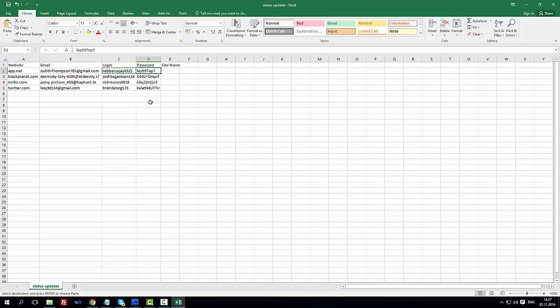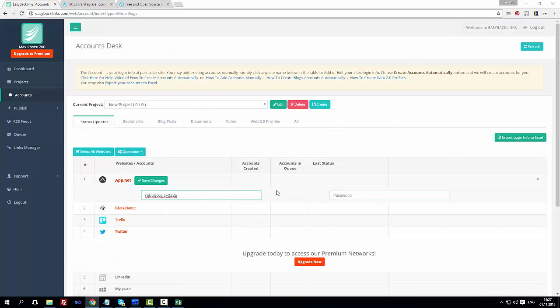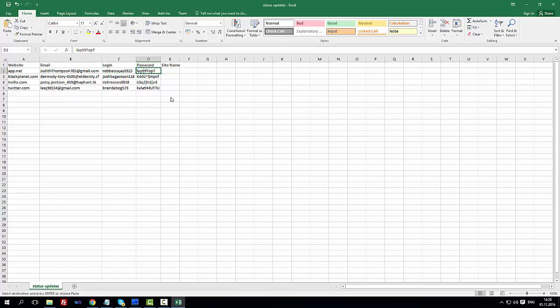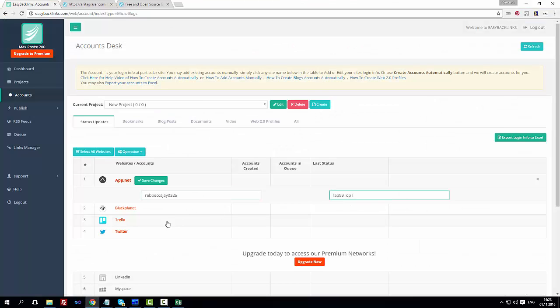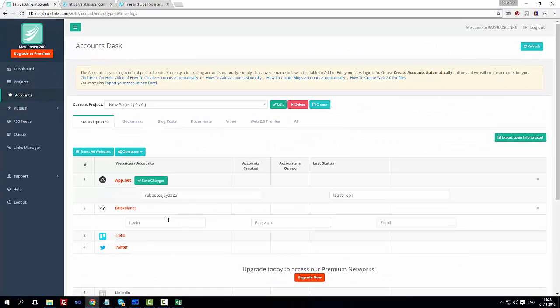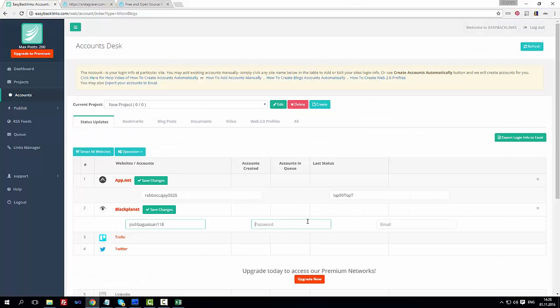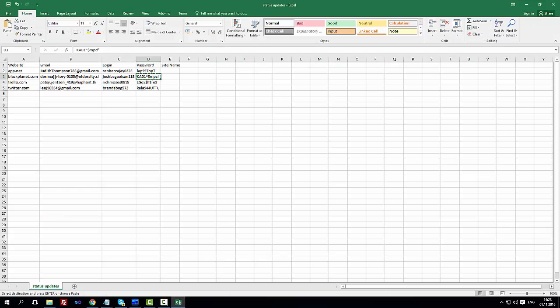So I copy a login and paste it here. Next, copy password and paste it here. Then I will add Black Planet login, password and email.